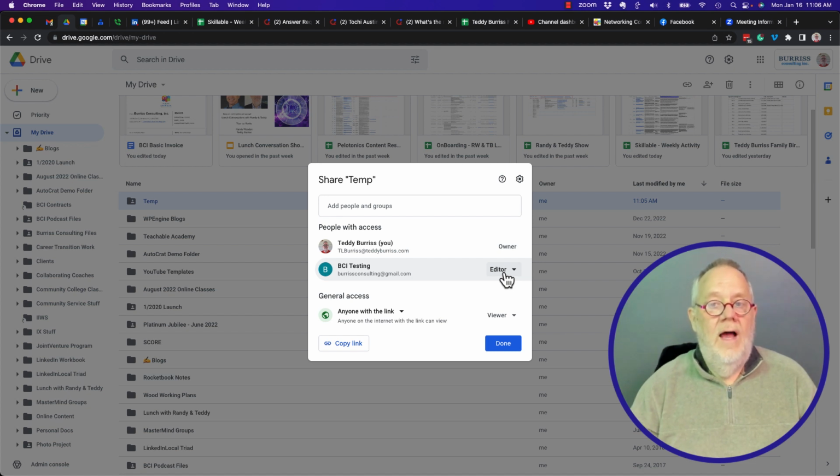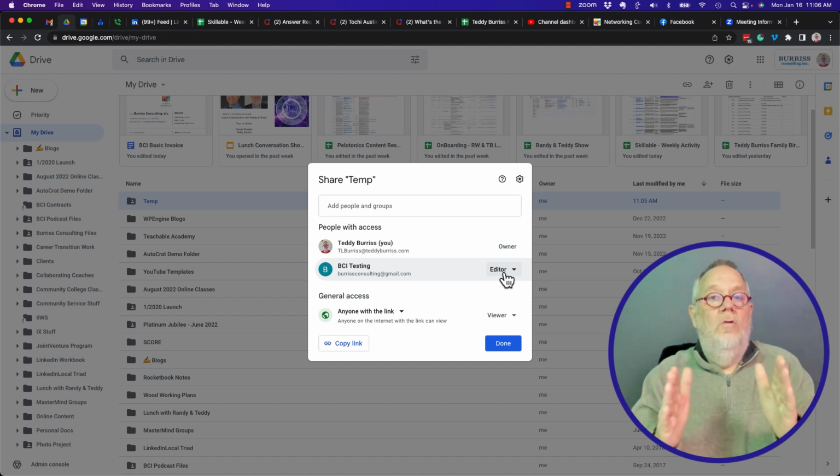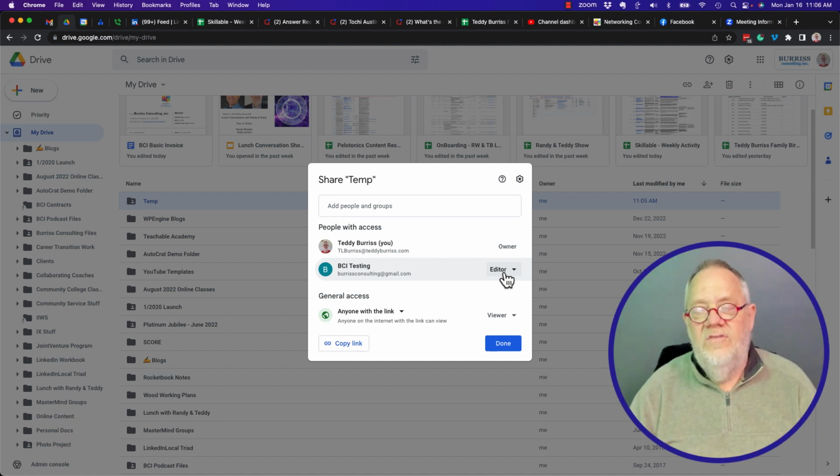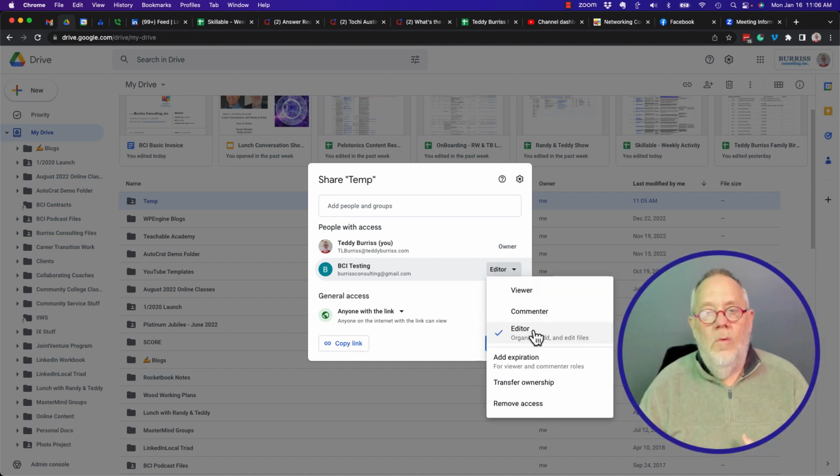And so, A, you're not typing in so many email addresses, and B, you have a smaller number of people that have access to editing. Because remember, the more people you give access to the file for editing capabilities, the more you kind of lose control of that file at that point.